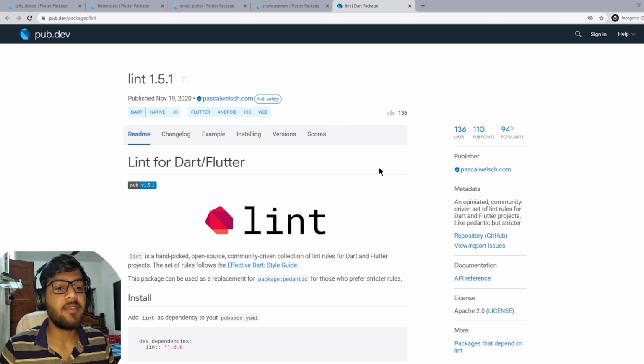So these were my 5 recommendations for December. If you are developing your Flutter apps, then try to use them and implement them in your app.